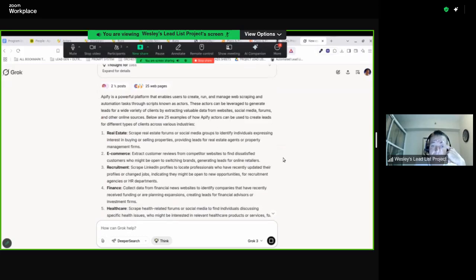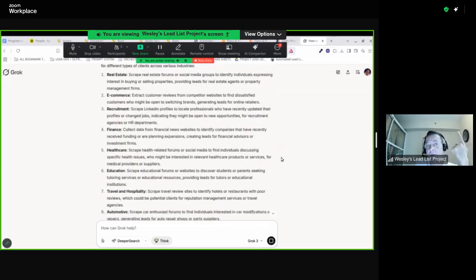Now we have a few ideas of what you could do. So maybe collect data from financial news websites to identify companies that have recently received funding or are planning expansions, creating leads for financial advisors or investment firms. Scrape travel review sites to identify hotels and restaurants with poor reviews, which could be potential clients for reputation management services or travel agencies.